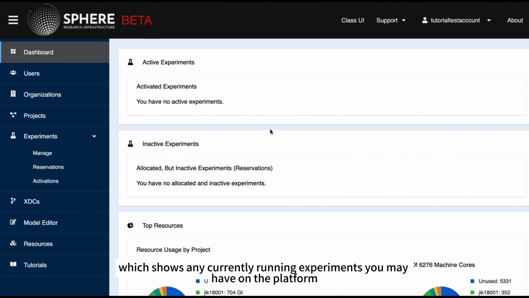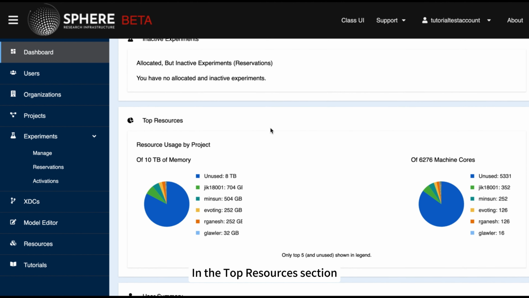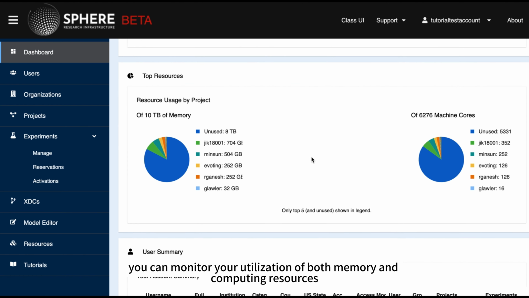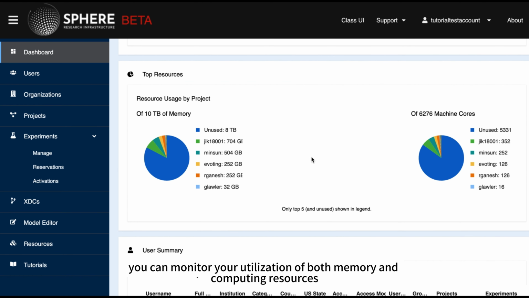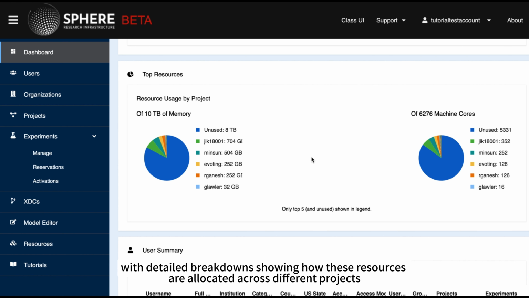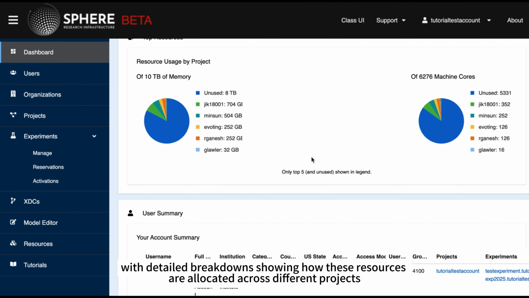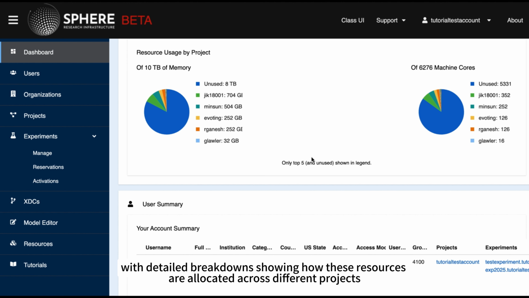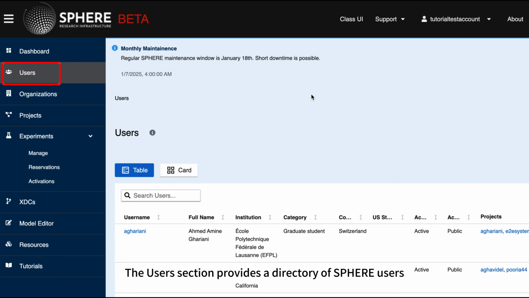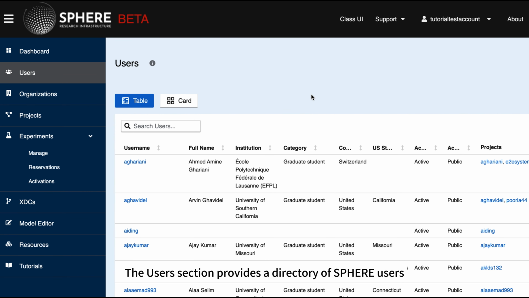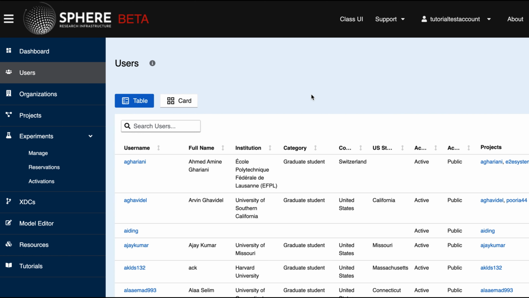the platform. The dashboard also provides a comprehensive view of your resource usage. In the top resources section, you can monitor your utilization of both memory and computing resources, with detailed breakdowns showing how these resources are allocated across different projects. The Users section provides a directory of Sphere users.